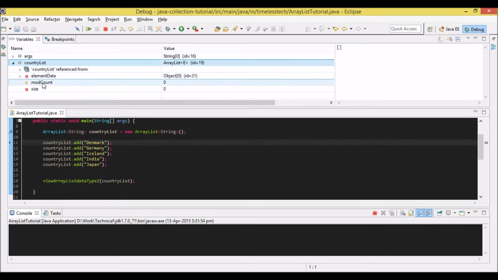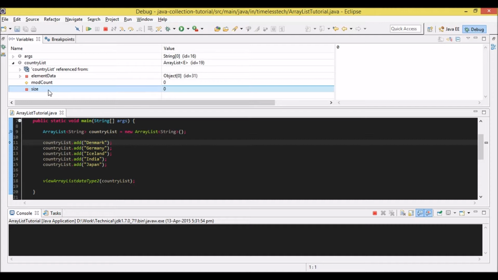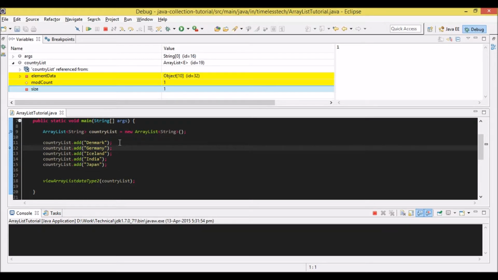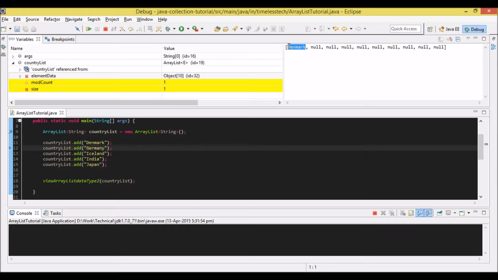Now if I just expand this, what I can see is internally this array list is nothing but an object array. It's just an array of objects, and apart from that it actually maintains two variables. One is called the mod count and another one is called the size. We will understand this mod count in some time. So this size variable maintains the size of this array. As soon as I add one more element, you can see the size has been updated to 1. And if I click on this array list, you can see this has been added.